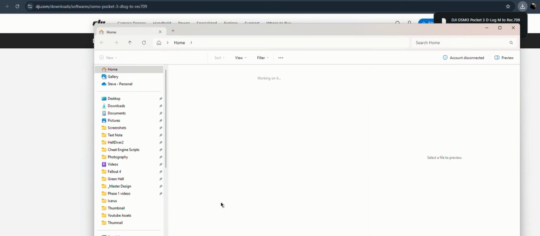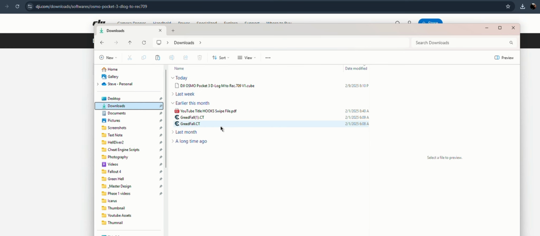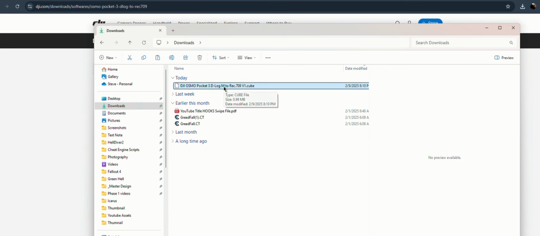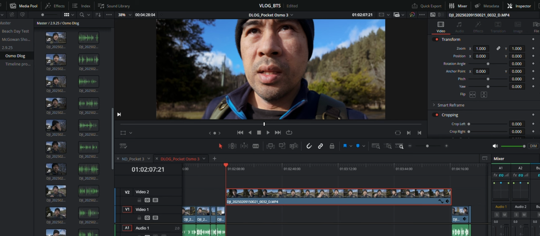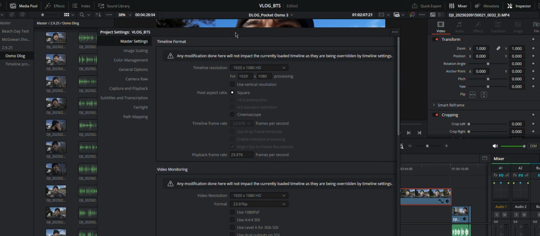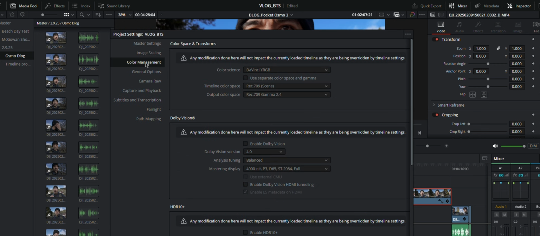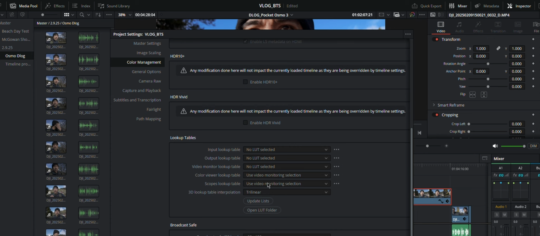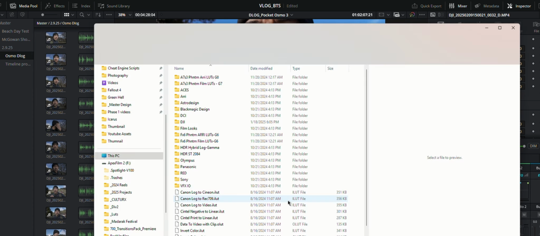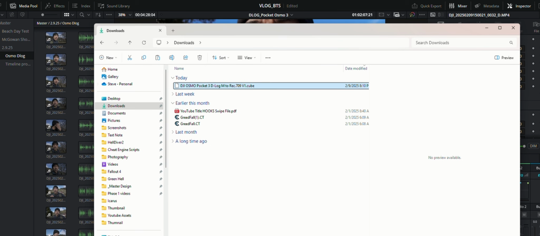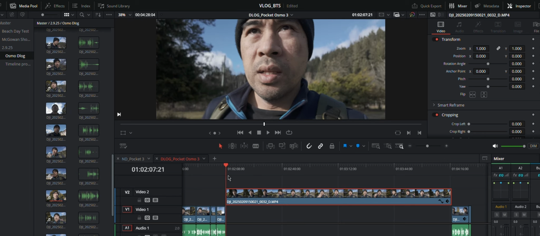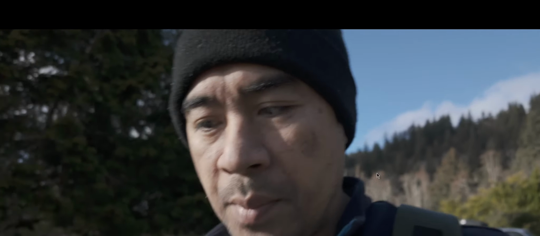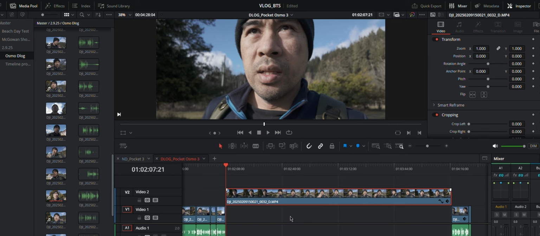Now go to your folders and then go to downloads, and you have this. So before we even do anything, what we need to do is go to the settings tab for DaVinci, and then we need to go to color management, and from there we need to open the LUT folder, find the download, click, you save it, and you have it. So this is the footage that we're going to be using. As you can see here, we're on D-Log.